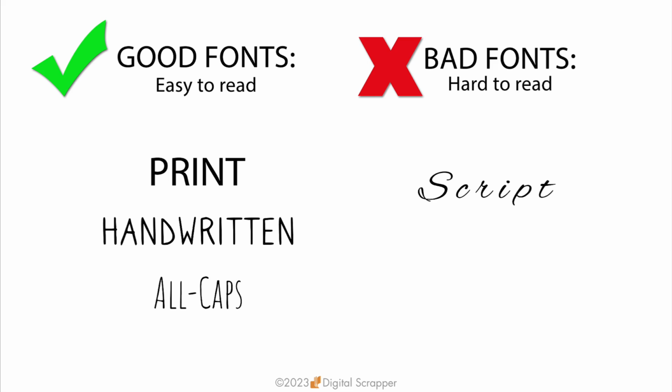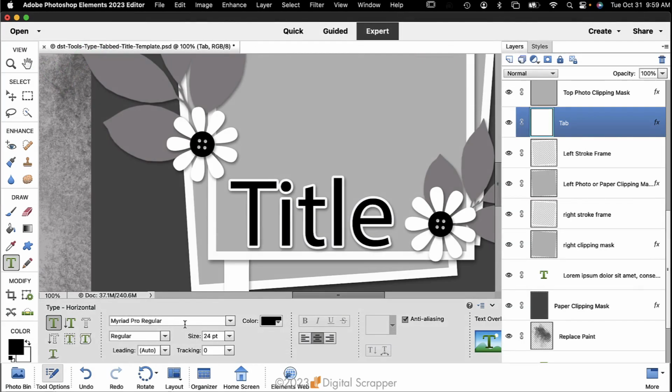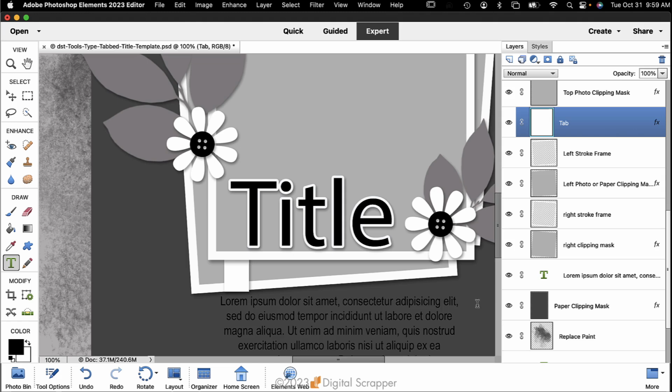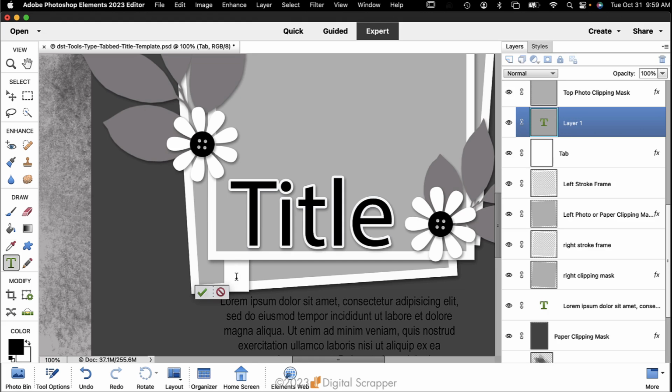You'll also want to avoid a script style font because the letters won't connect and it will make it more difficult to read. Back in the tool options, set the size to 24 and then click on the center alignment icon and click on the color chip and choose black. Photoshop users, click on the color chip to open the color picker and then choose black and click OK. On the document, click once in the center of the newly created tab to place the cursor. Type the first letter or character of your title in caps, and then click the check mark to commit the type.